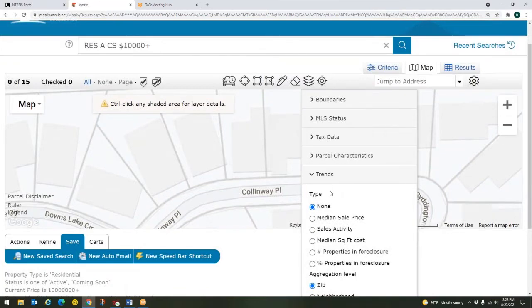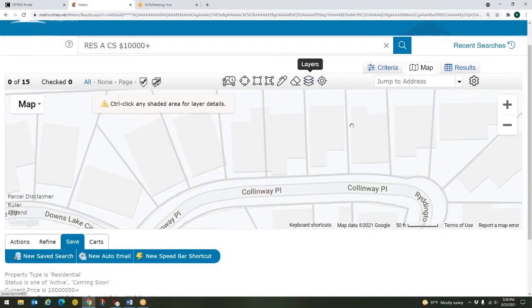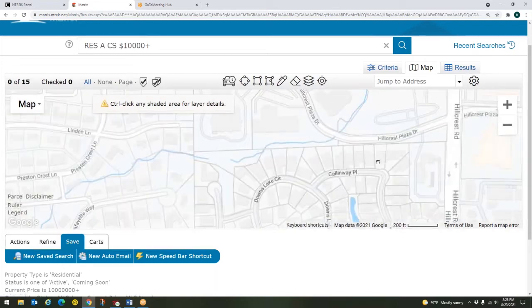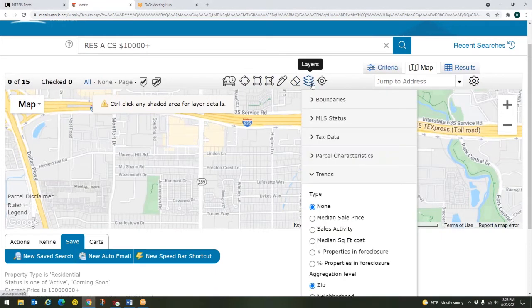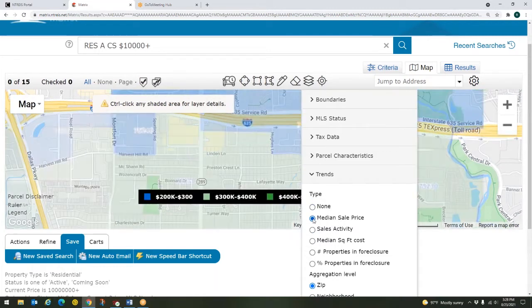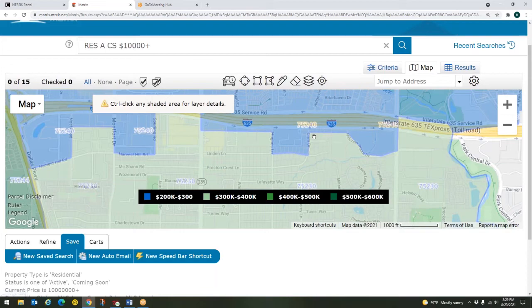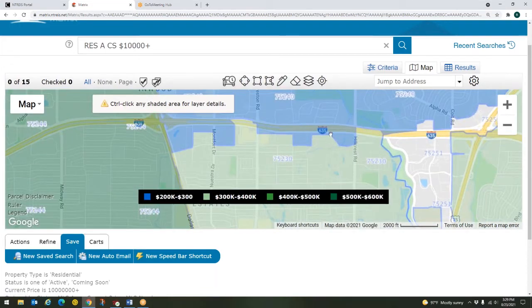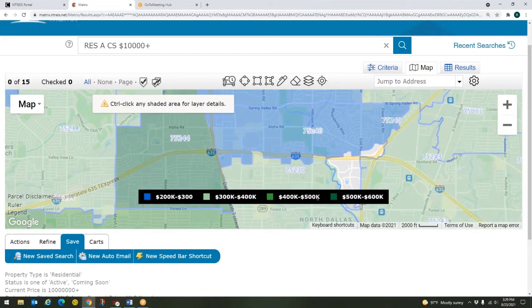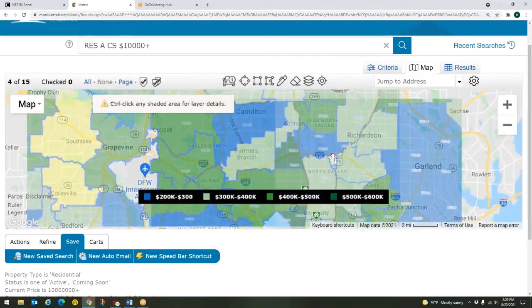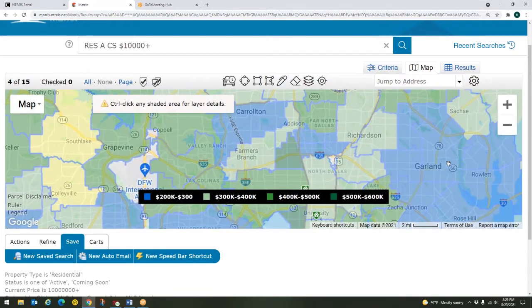Our next one down below that is going to be trends. So trends is going to do certain trends over the map. And for this one, I actually am going to zoom out a bunch. So bear with me here. I'm going to zoom out just a bit so we can see this one. Alrighty, so this is going to be market trends for a certain area. So for example, if I click on median sale price, you'll see I'm going to scroll out just a little bit so we can see that. It's going to put over the top of my map different colors for different sales prices.